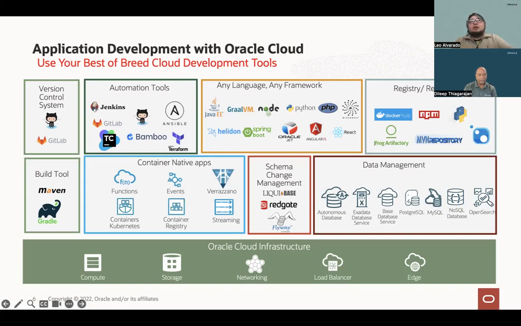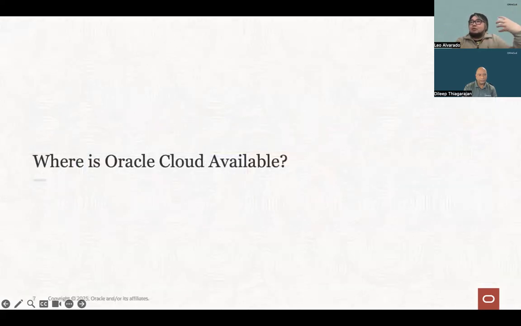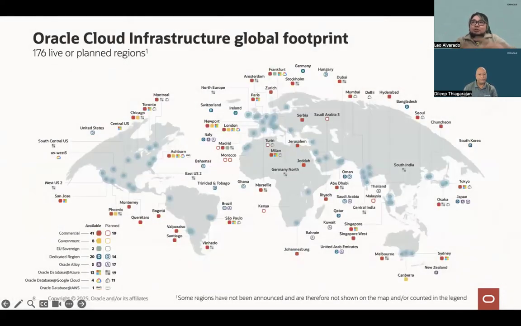Since we will be talking about maximum availability also in this session, I just wanted to show where Oracle Cloud is available. Oracle continues to grow its cloud footprint, and now it's around 176 live and planned regions. The Oracle Cloud footprint allows its customers to deliver production and DR services and also address data sovereignty requirements.